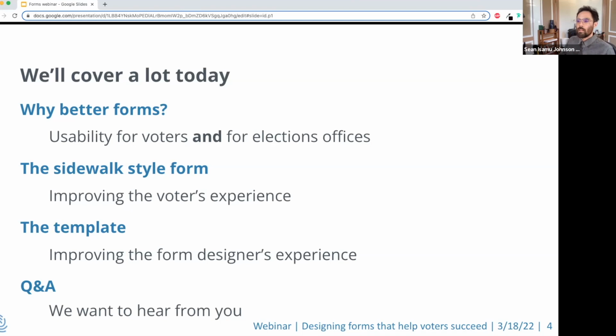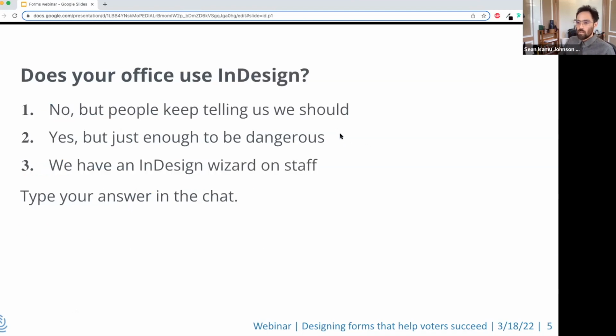All right, so you can answer this question in the chat. You can just put a number. Does your office use InDesign to create, oh, cool, I see the polling quizzes, that's cool. Does your office use InDesign? Basically, on a scale of 1 to 3, you can use decimal points if you want to increase the power of your scale. But basically, not at all, yes, a little bit, and yes, definitely, we're really good with it.